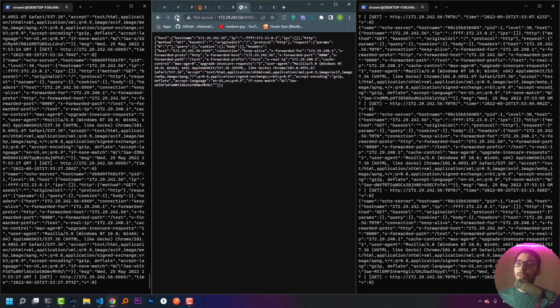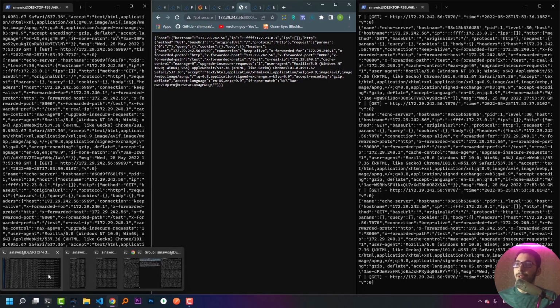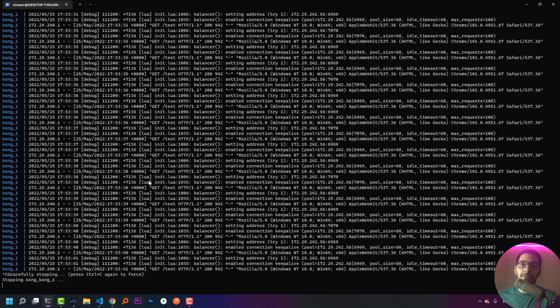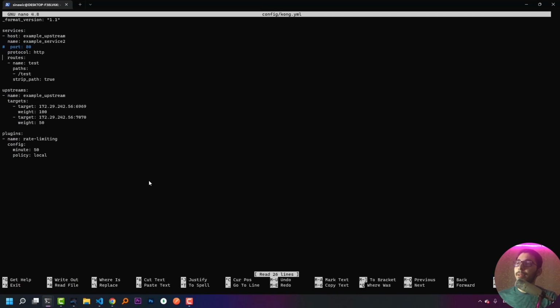So I'm sure you already noticed that one of the instances is getting more requests than the other. The reason for that: if we go to the configuration file, and here I'll hit Ctrl+C to stop the gateway. I'll hit nano config conf YAML, and in here we see a configuration by the name of weight. For the first instance it is 100, and for the second instance it is 50. So the chance the request would be routed to the second instance is half less than the first instance.